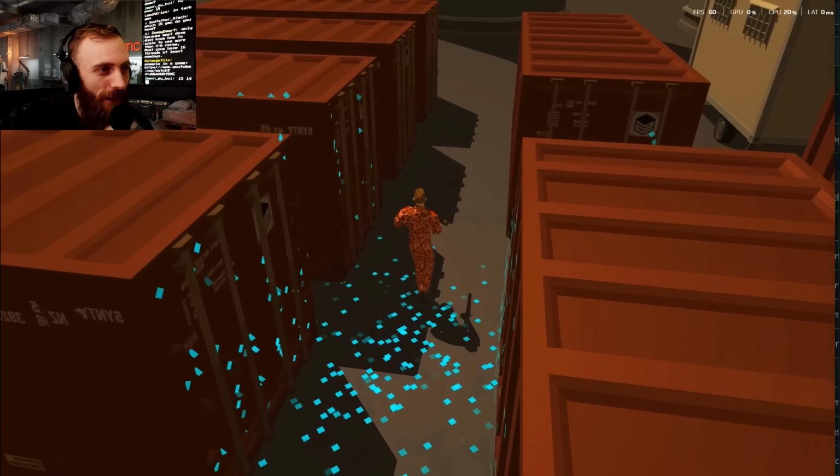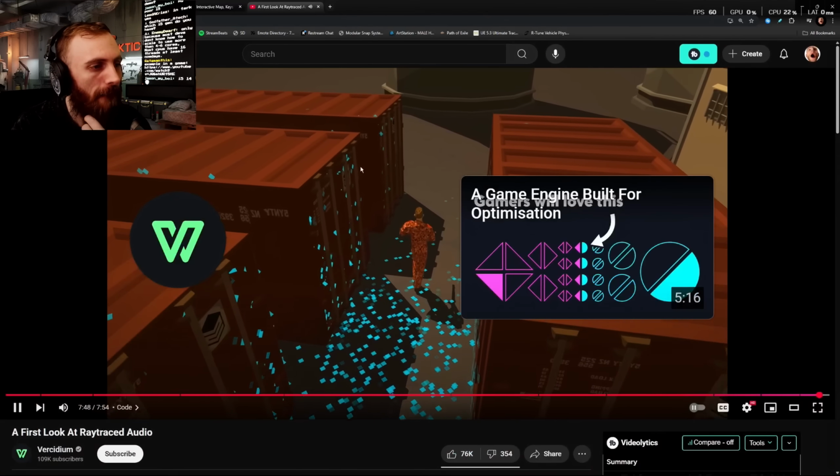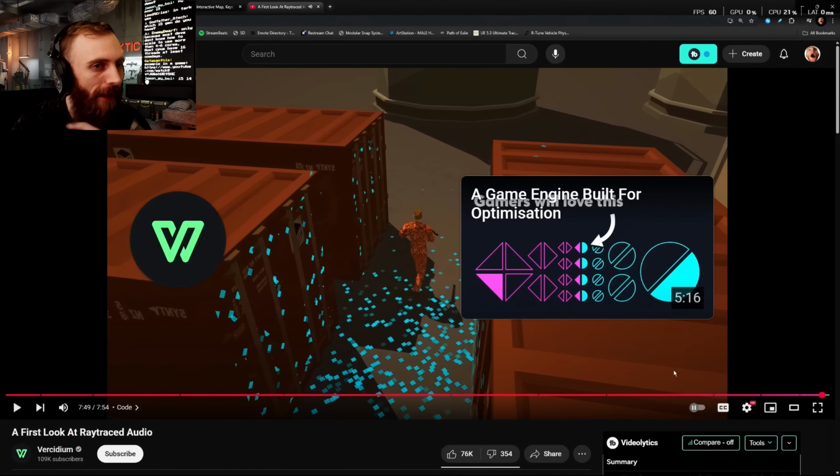I also optimized another kind of ray tracing up to 11,000 frames per second, which you can watch in this video on screen.